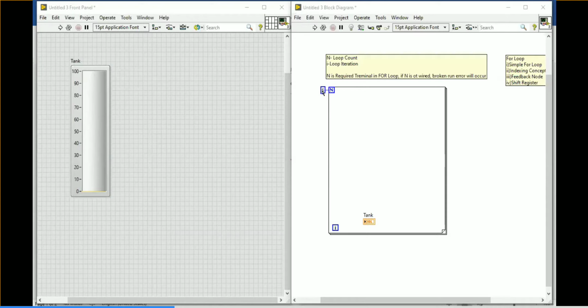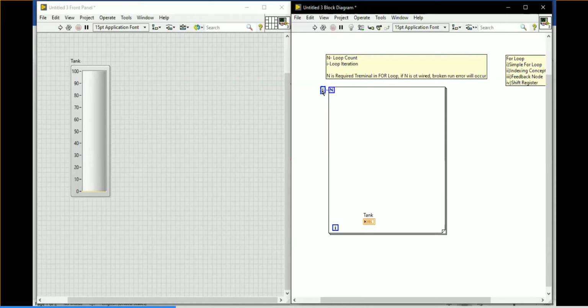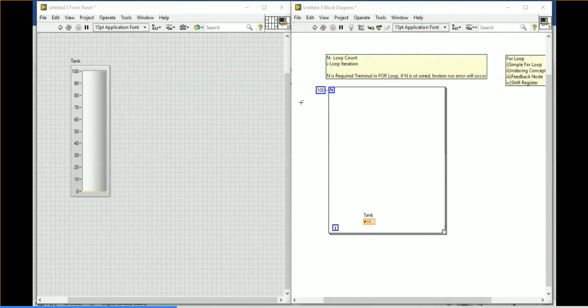What n value will you provide? I want to fill exactly to 100. Think and then tell. So I want to fill the tank up to 100. What value will you provide? Someone says 99. How will 99 come? I didn't get you. Okay, so I am giving the n value as 100.